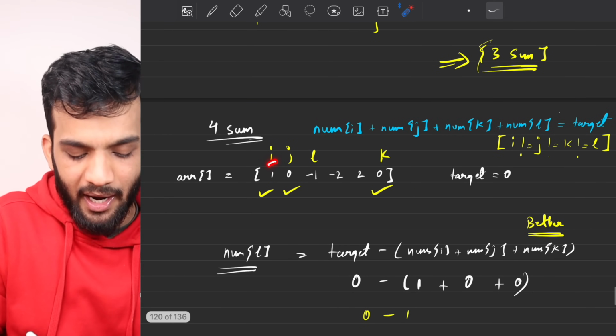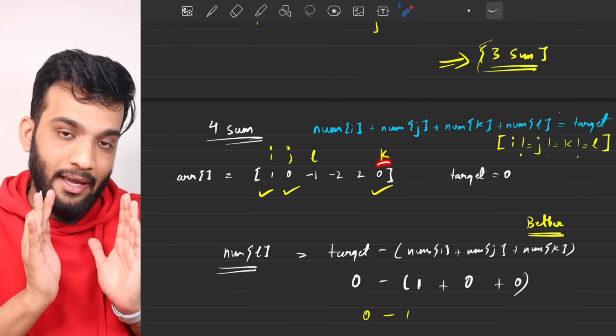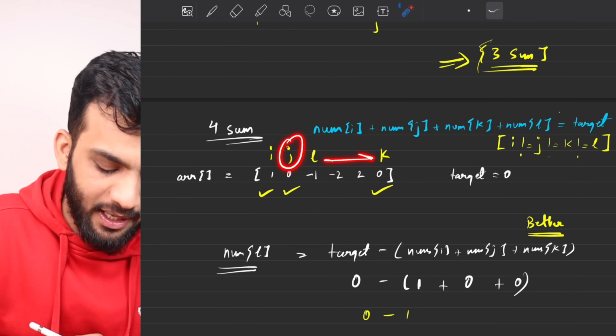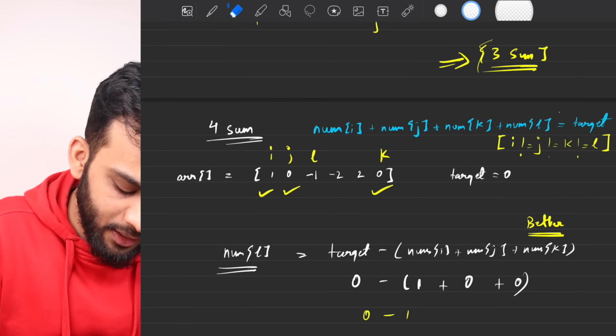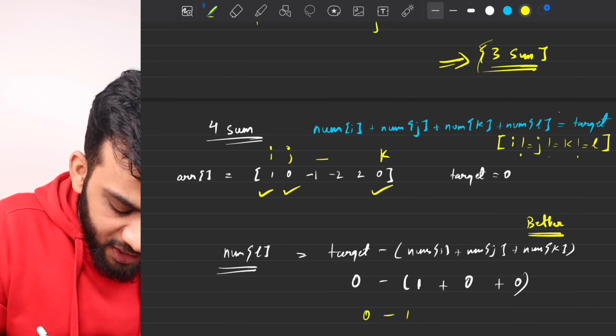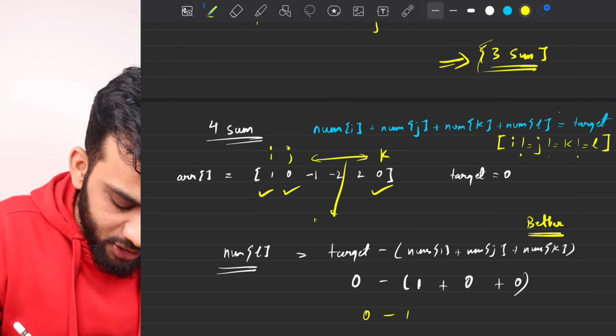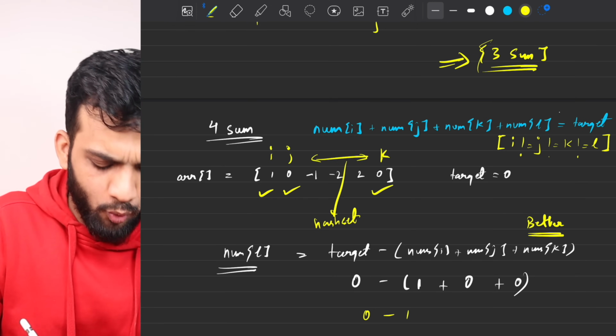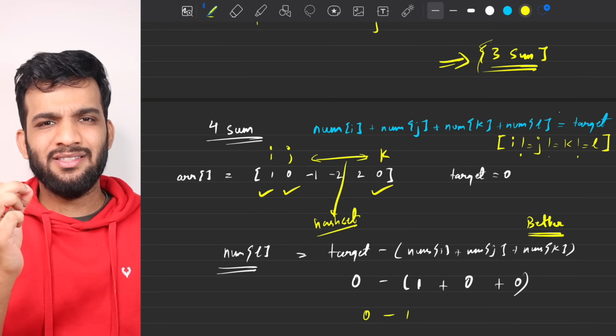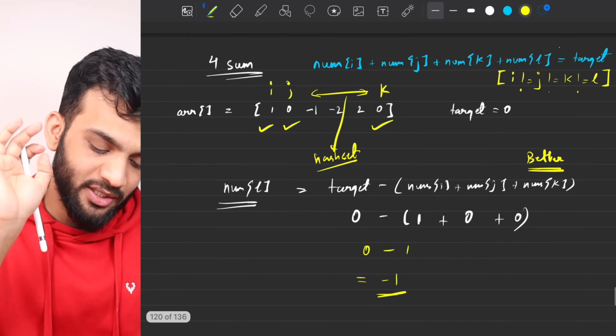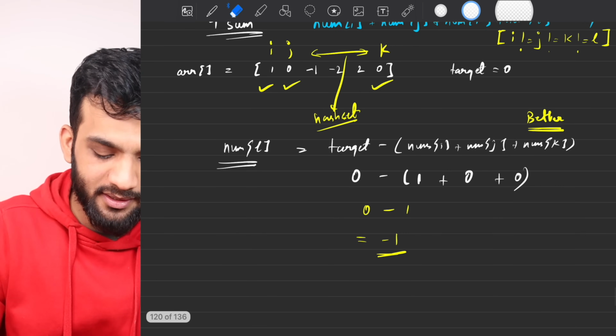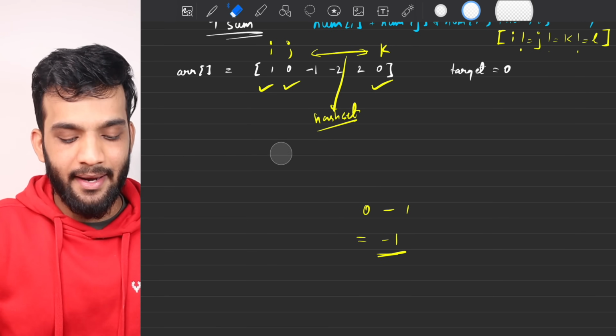We will run a loop for I, J. We will run a loop for K, and everything between J and K, very, very important, will go into the hash set. Why not from the outside? It's a very simple reason. I'll give you an example and I'll explain why not the entire array.